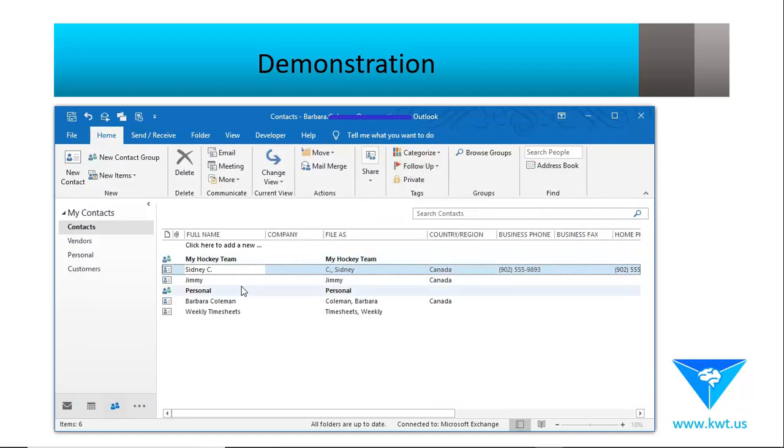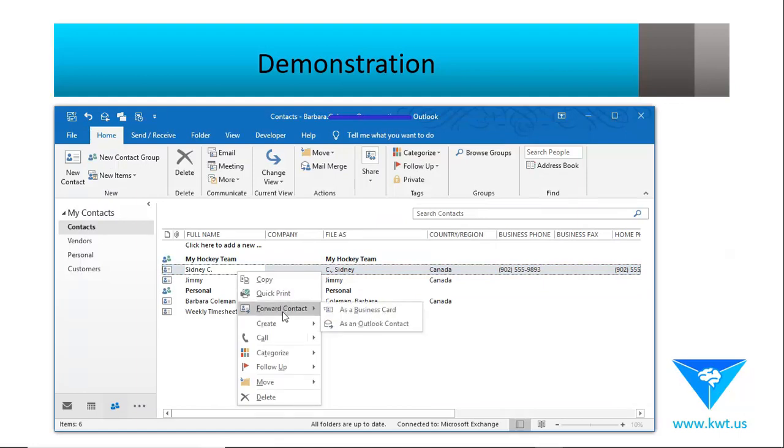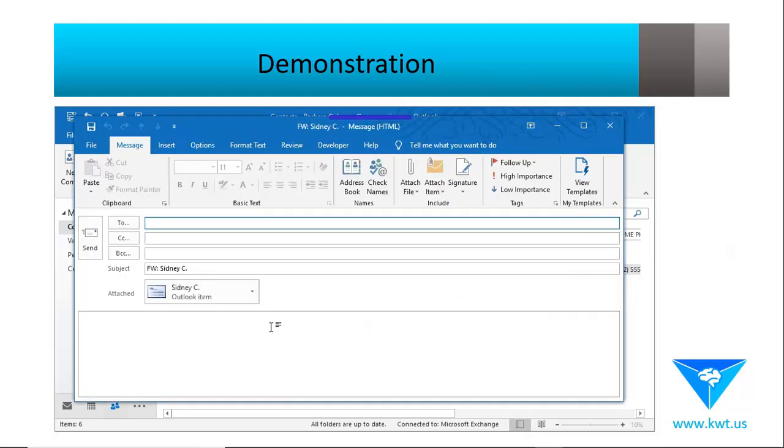If you forward as an Outlook contact, it looks a little bit different, but it simply attaches an Outlook compatible file that the user on the other end can then accept. And if they're on Outlook, it will accept it and put the contact into their own personal contacts list.